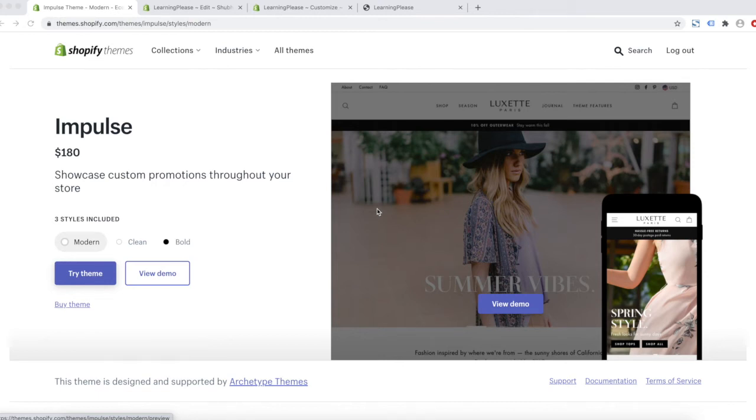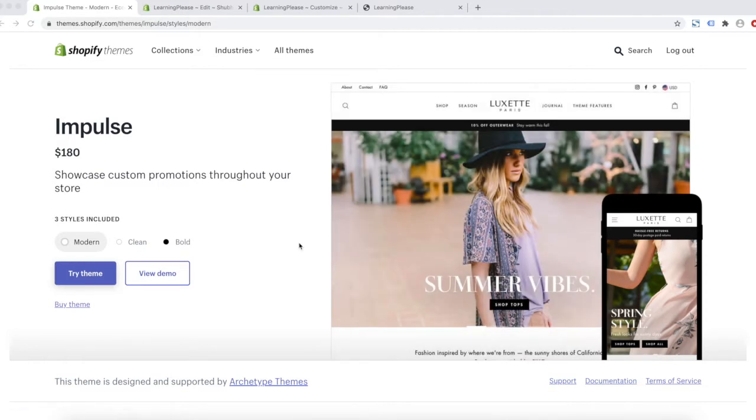Today, I have another requested video from some of my commenters on our series on cart drawers and Shopify themes, in order to have add to cart buttons on collection pages, which actually translate into adding to the cart drawer, as opposed to sending you to the cart page on the theme. Today, we're going to be looking at the Impulse theme.